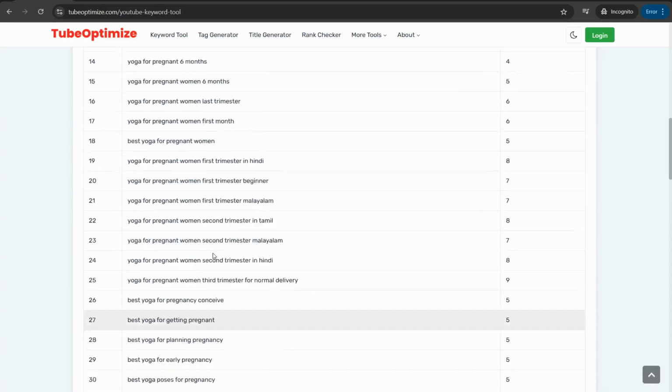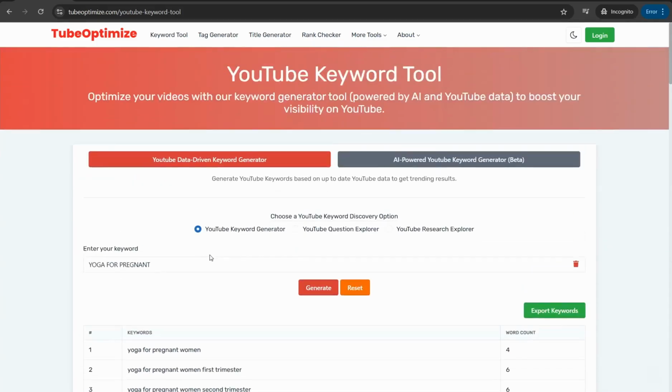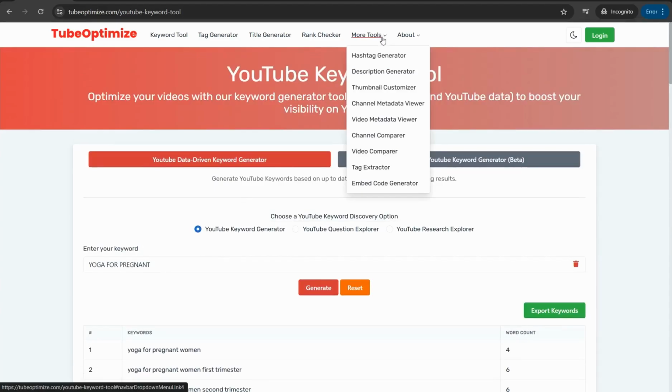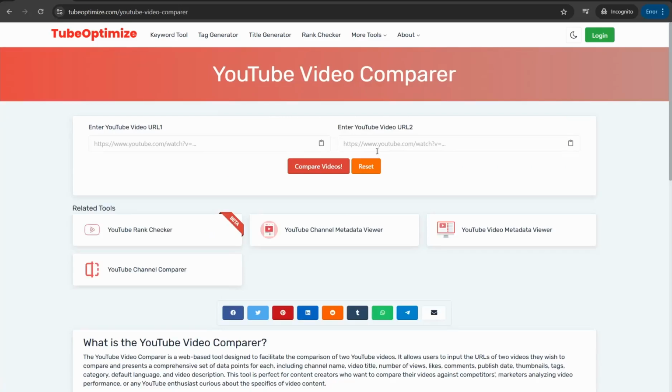Perfect. And of course you can find more tools out there like description generator, hashtag ones, thumbnail customizer, or video comparator. So for example, if I try the video comparator, you can make a simple comparison between two videos regarding all these statistics like likes, comments, description, and so on.